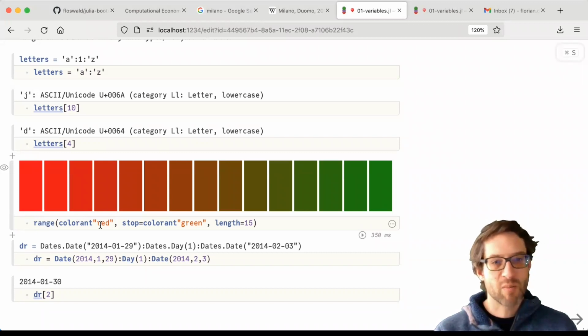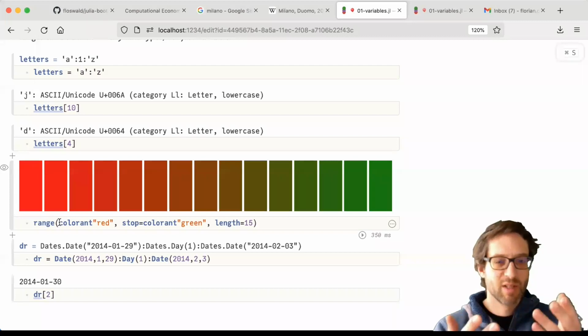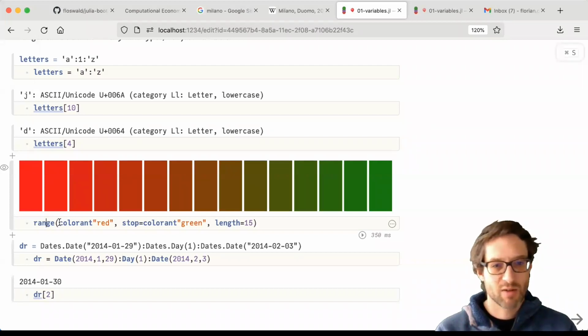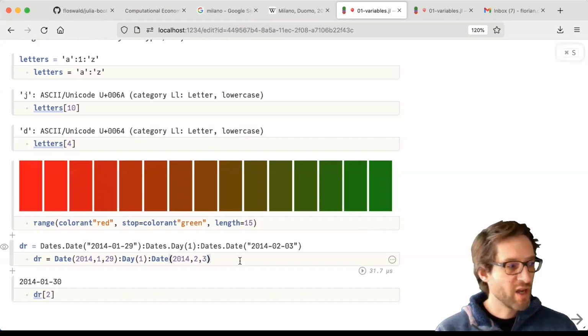It's not going to yell at me and say, what do you want with this color stuff from me? It knows that there's this way that you can build ranges out of colors, because the person who wrote the Colors package exported a function called range that we can use now. So that's how this stuff works. We'll talk about that later. Same idea with dates. Of course, that's very useful. We create ranges of dates sometimes.